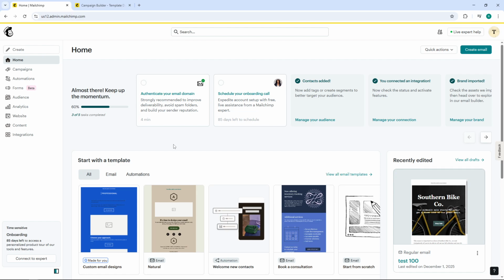Let's dive right in. First, head over to the Mailchimp website by typing mailchimp.com into your browser. Once you're there, you'll need to log in to your Mailchimp account using your username and password. Make sure you have these credentials ready so you can access your dashboard smoothly.